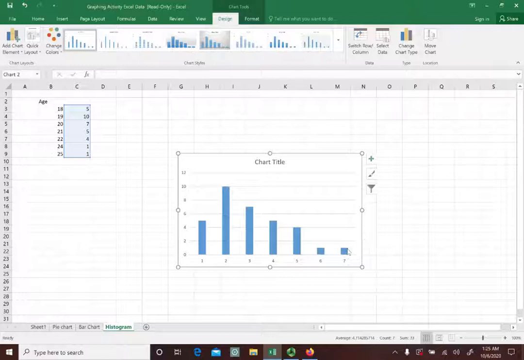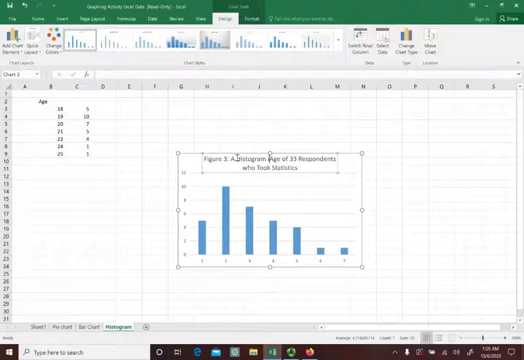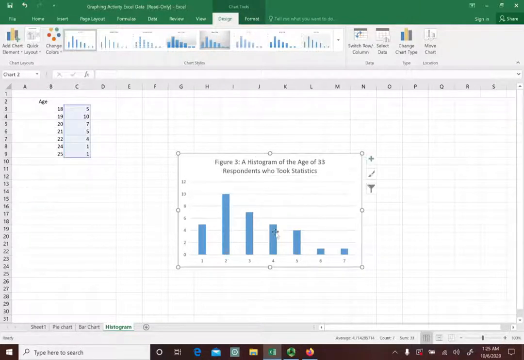So first things first, let's give it a nice title. Figure 3, and we can even indicate that this is a histogram. All right, so it's kind of a lengthy title.